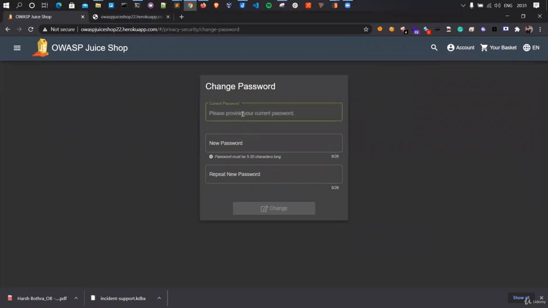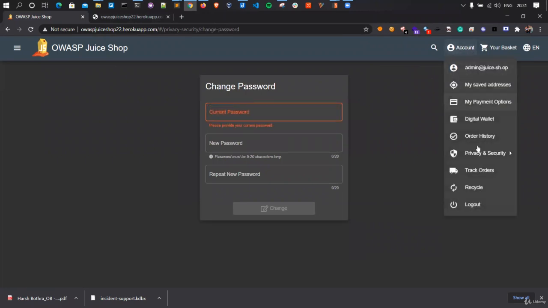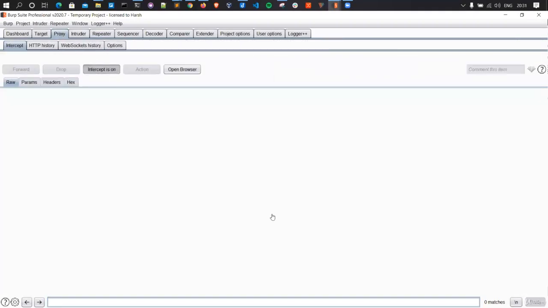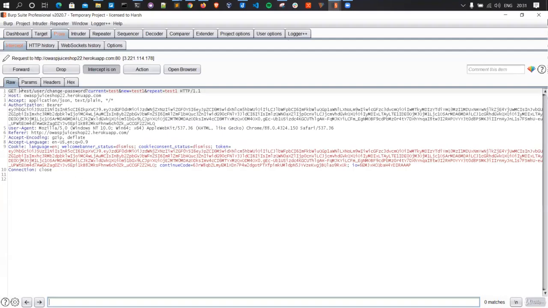Change password. I don't know the current password of this admin user, so let it be for a while. Let's just give any random password, test1 and test1. What I will check for is if there is any client-side verification bypass for the current password field. So what I will do simply is remove this current field, and you see that they are sending the password in the change password request in the URL parameter. This is a bad practice, you should not send such information in the URL parameter, and this can also be a security issue, that the sensitive information is being sent in the URL parameter over port 8080, which is not encrypted by default.